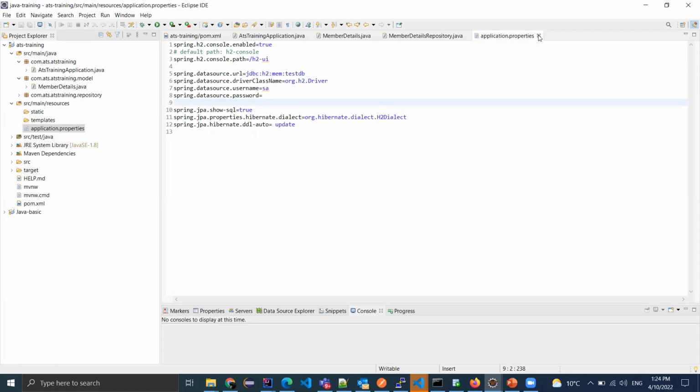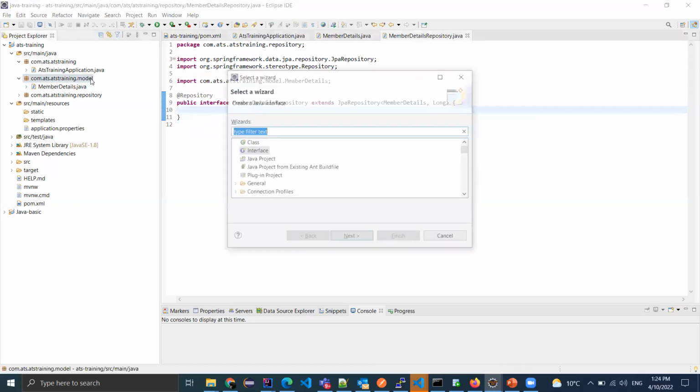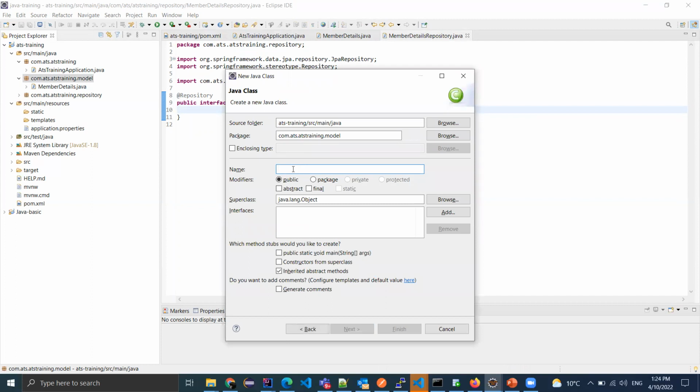Okay, so I'm closing this one now, and I'm going to create our service class. So database configuration is done, the repository class got created, and now we have to create the service class. Member details service, and the package would be service. Member details service. Okay, and it should be an interface, not a class.